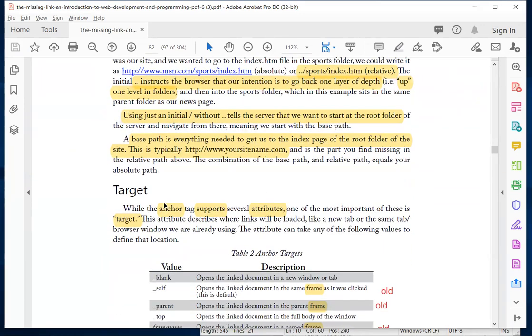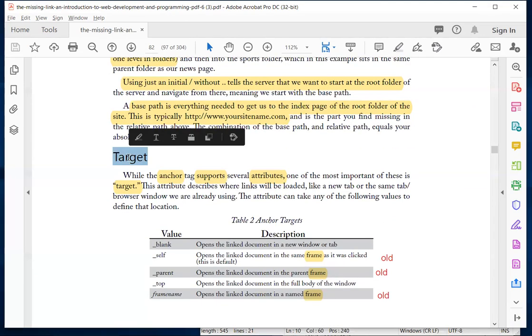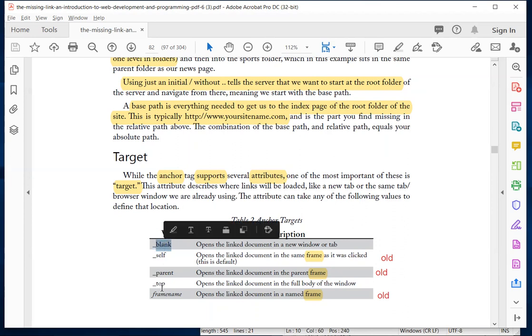Okay. All right. So target is what we're going to look at, and we're actually going to have that in our assignment. The target is a link, and it links to a specific area. As you can see here in this table, these three are old. This is actually for a frame, and we don't even cover frames in this class because it's not used anymore nowadays. It wasn't a very good way of creating web pages. So you really don't need to know those, but the ones that we do use are blank and then top.